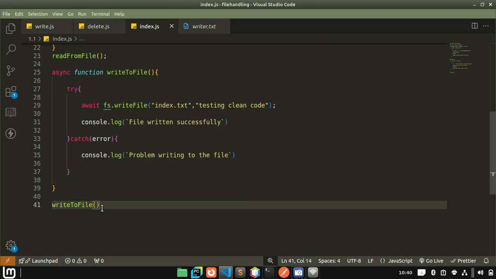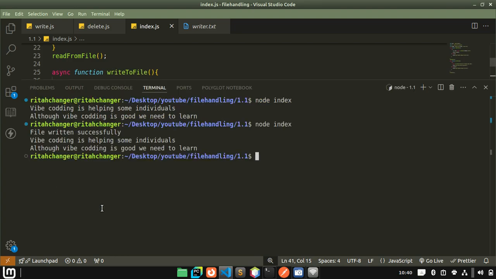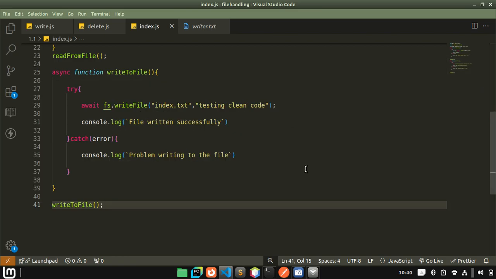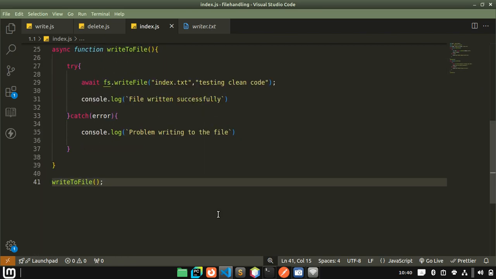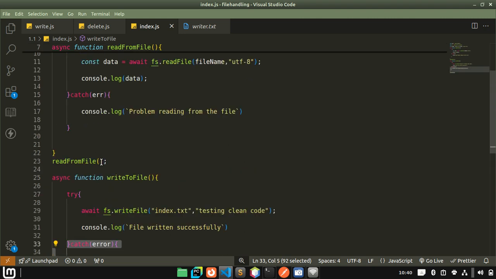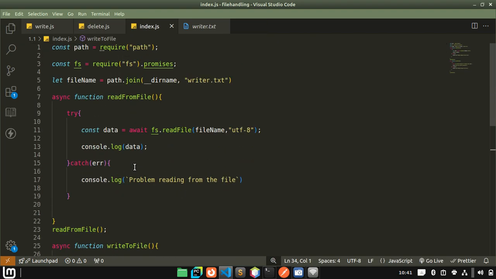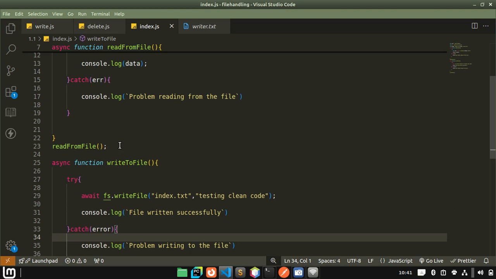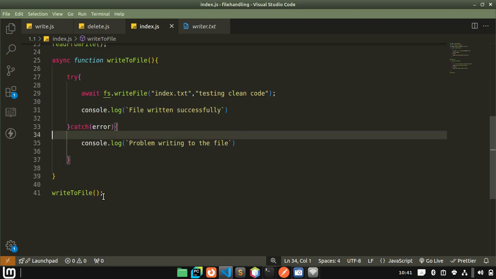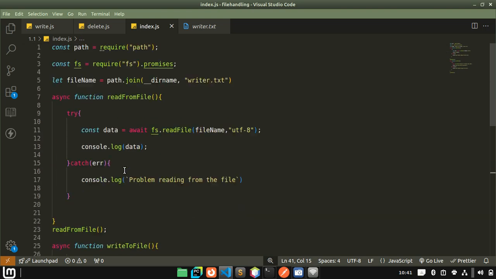Then I can execute that, and with that I can now run everything. So file written successfully. So these are asynchronous operations. That's why this one has occurred first, then followed by this one. So that's how we do these things when we are dealing with read from file. So there is the read from file, there is write to file using fs promises.